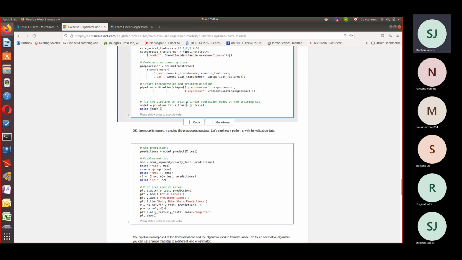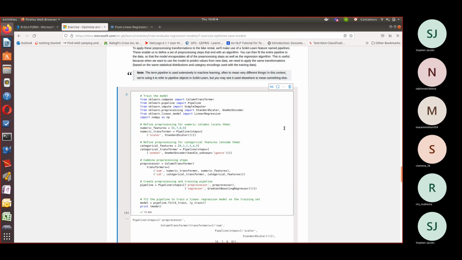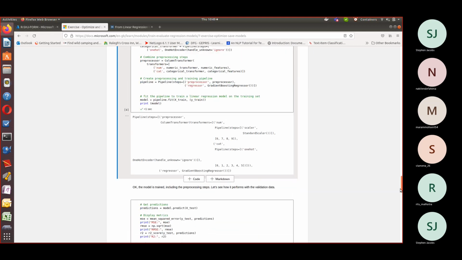Fit the pipeline to train a linear regression model on the training set. Same sort of game. And we get our model, and let's have a look at it. Let's have a quick look then. This is our pipeline. So this is the model. This is what we're printing here.